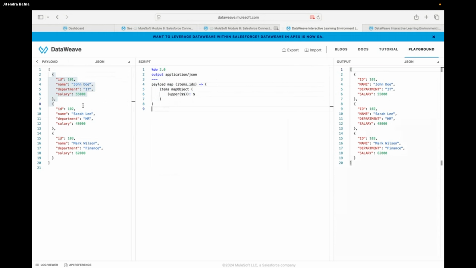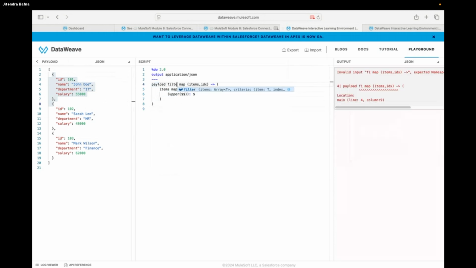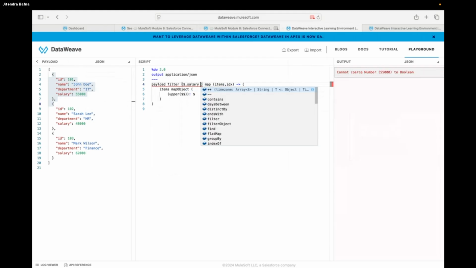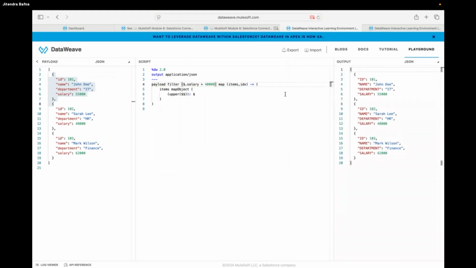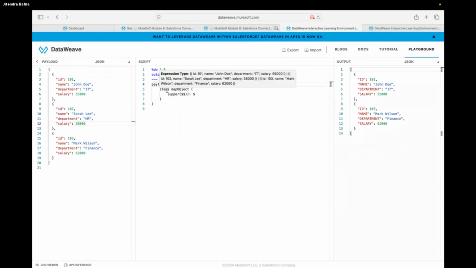Now I want to filter whose salary is greater than 40,000. So I can put filter. First, I'm filtering the objects in the array. So I can just say dollar dot salary greater than 40,000. Okay. Or everybody has 40,000, so I will just reduce this to 38. So I get two records, right? Now I just want to display index, department and salary. So how can we do that? Anybody? Anyone?